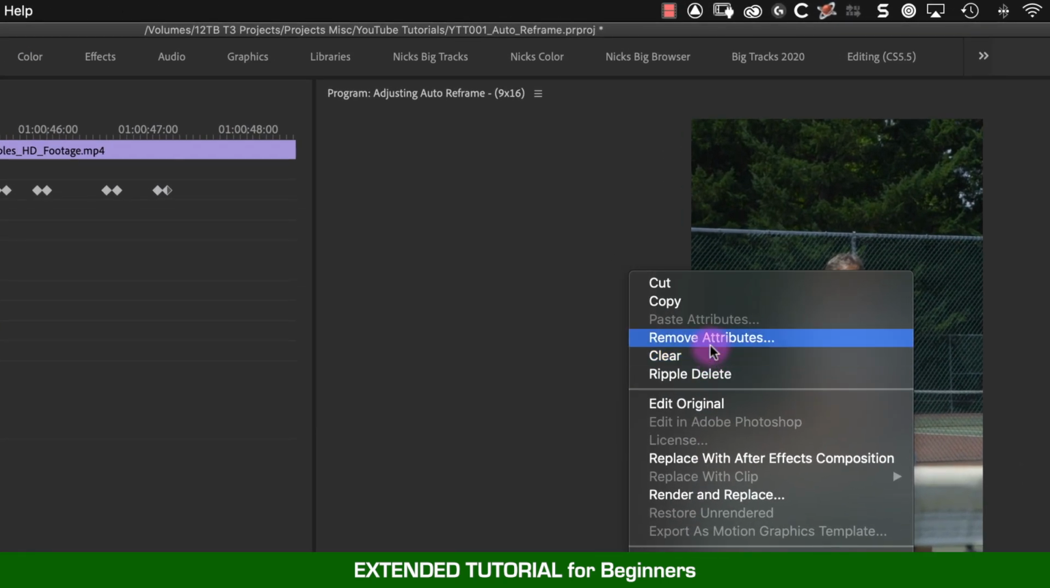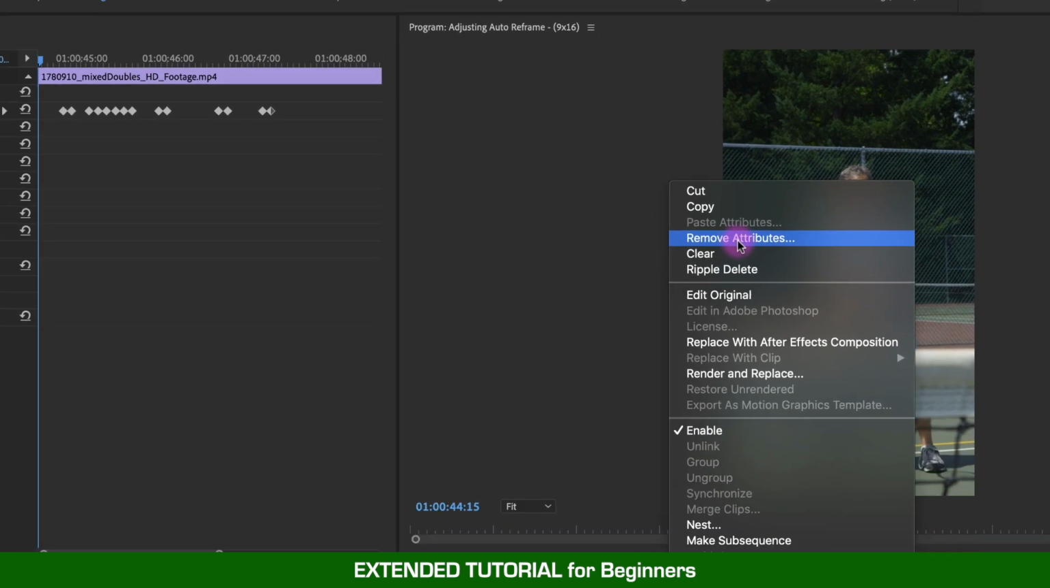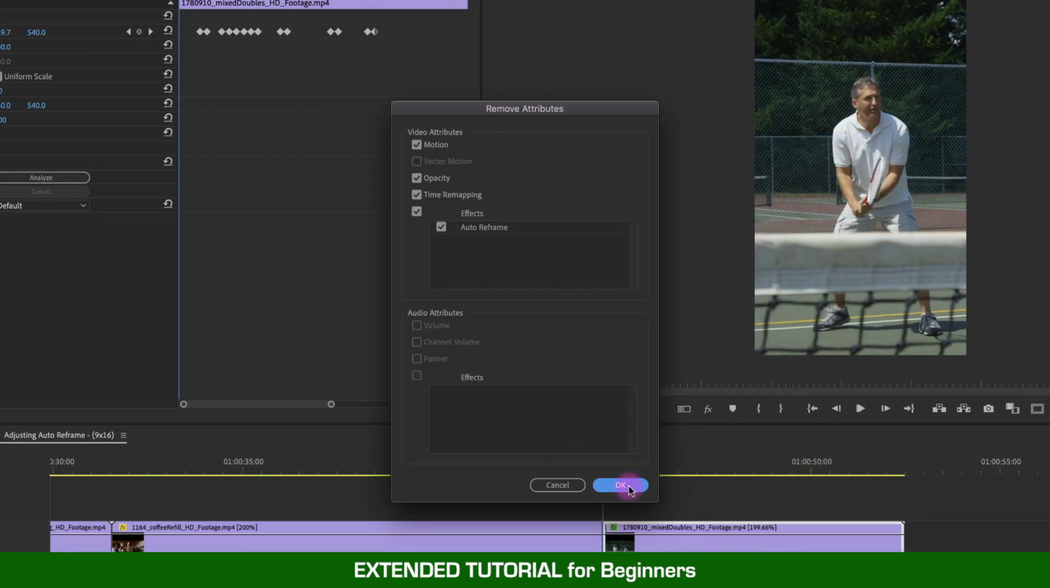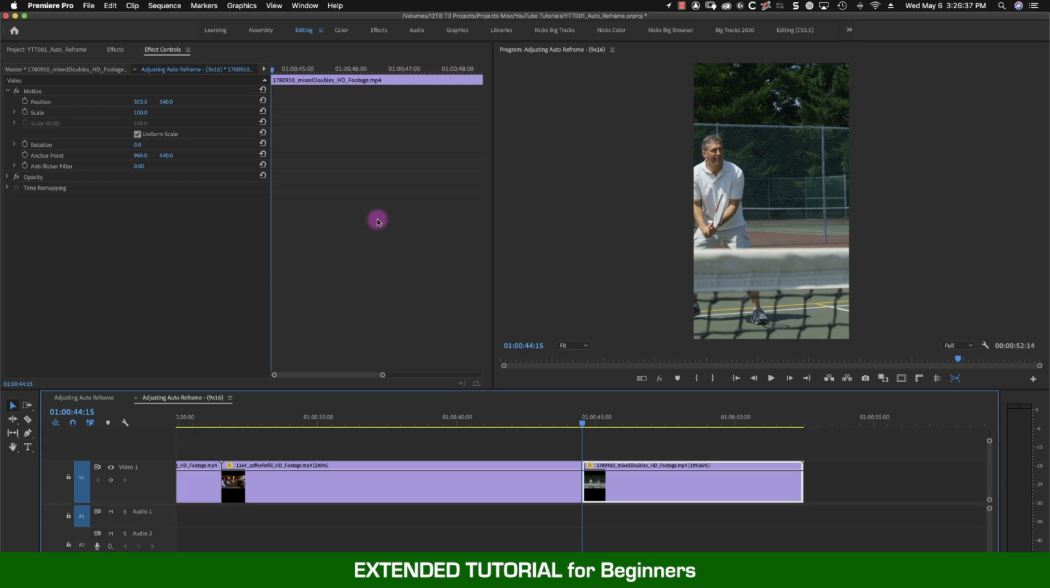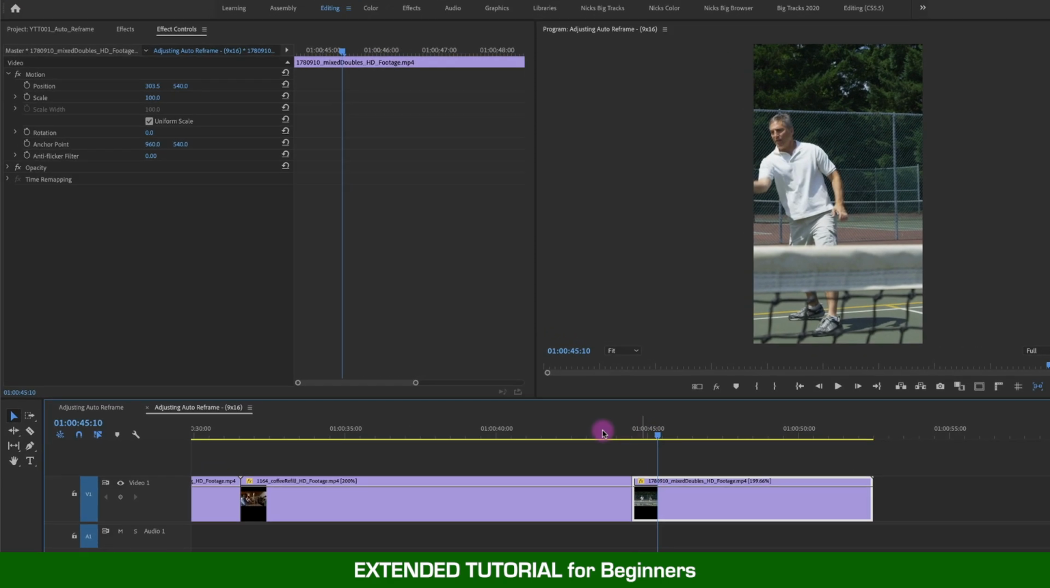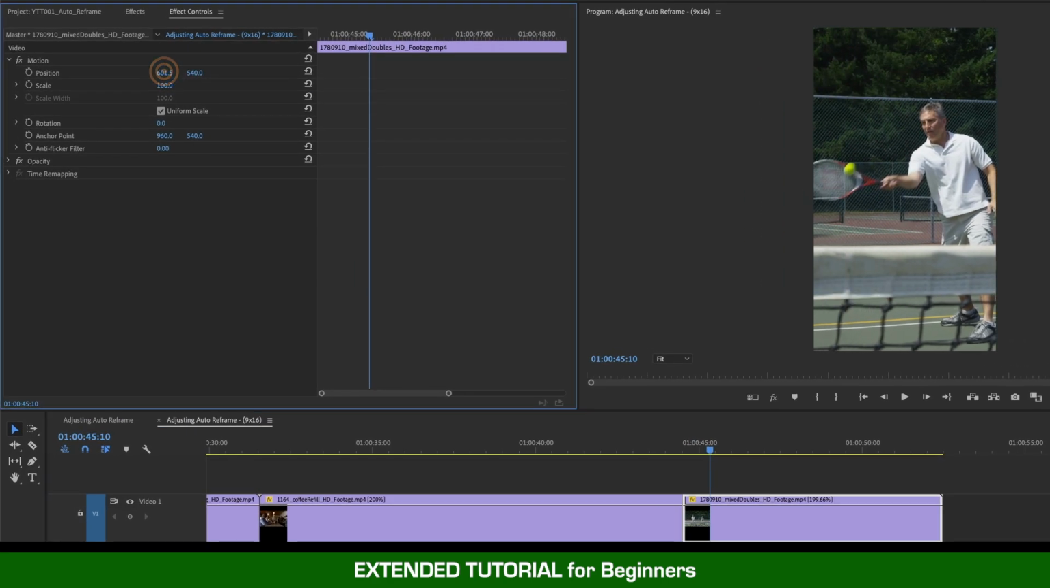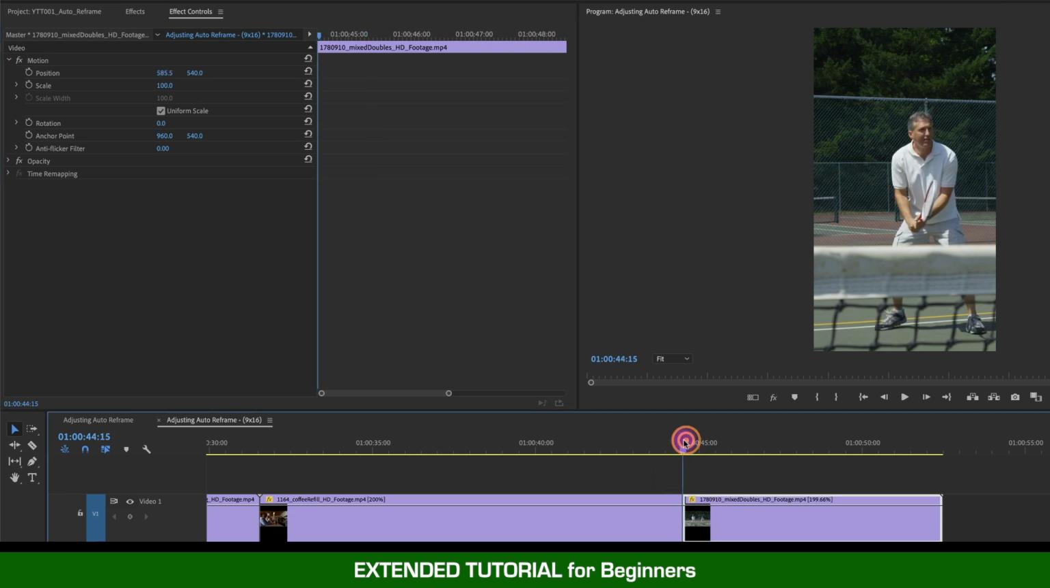So this is another example where I would right click and remove all of the attributes. That's going to clear out the auto reframe and create your own dolly move by using the position keyframes. So if you drag through here, we want to be able to see him swing the racket and hit the ball. So we want to start maybe something like that.